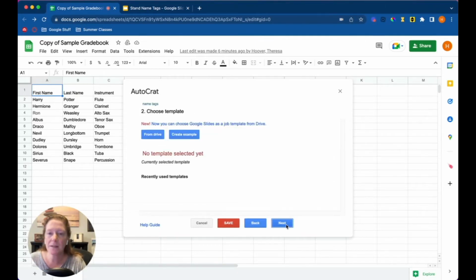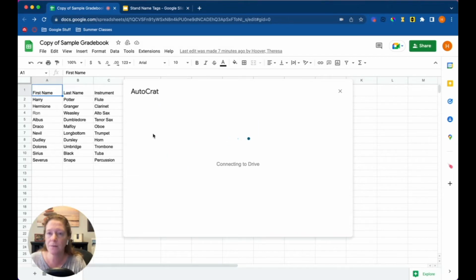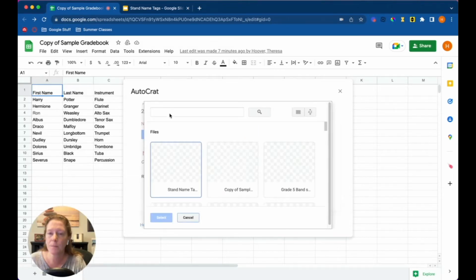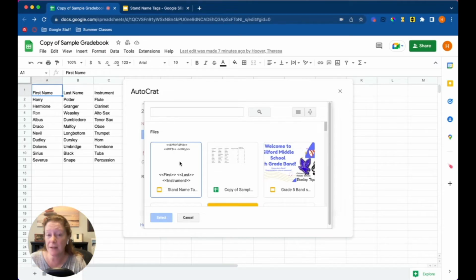Go to the next. And now you have to choose your template. You can either choose your template from your Google Drive or you can create one here. So we'll go to Google Drive. And it's actually right here. It recognizes I've been using it. We'll select that.